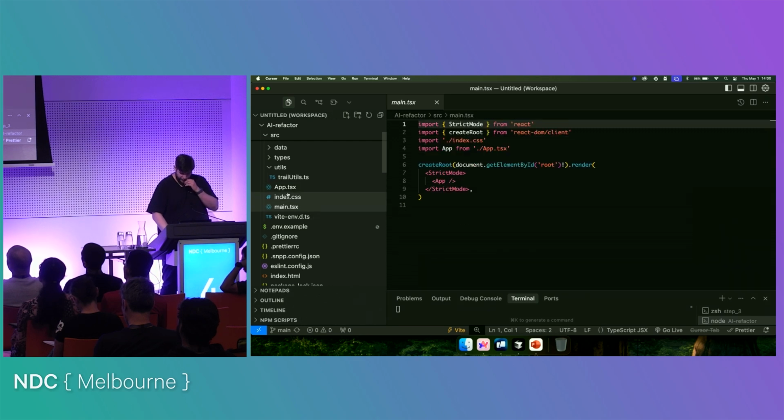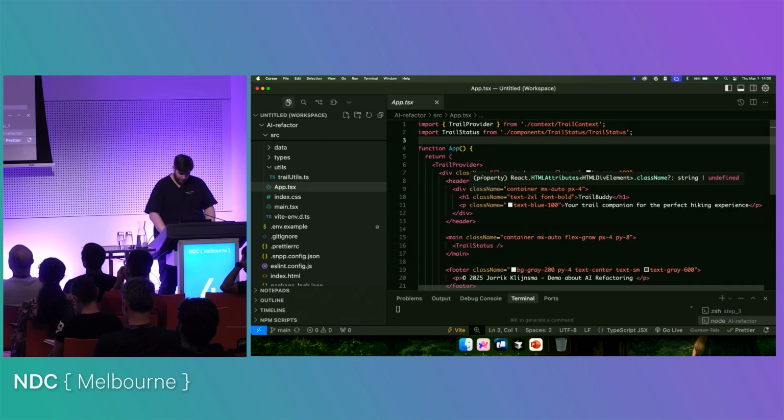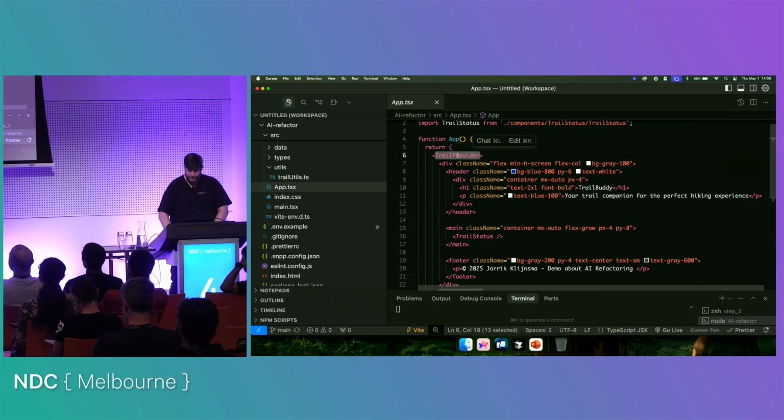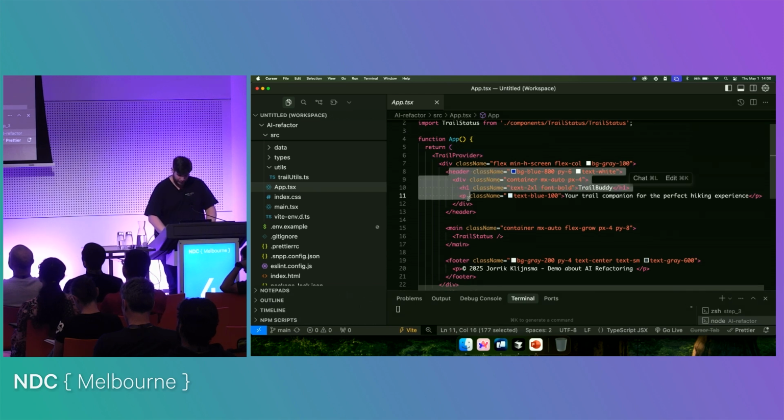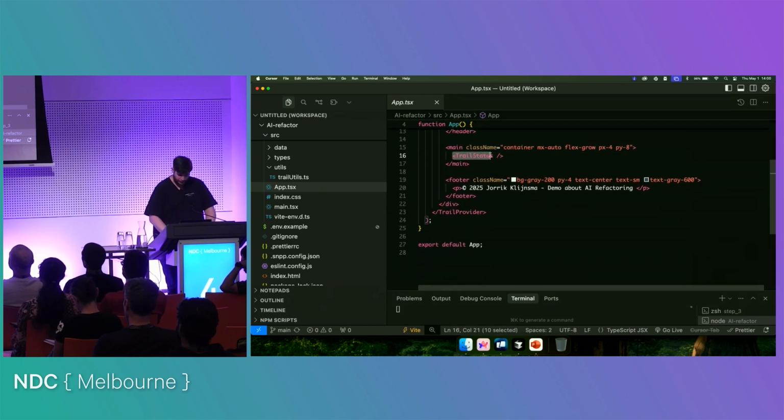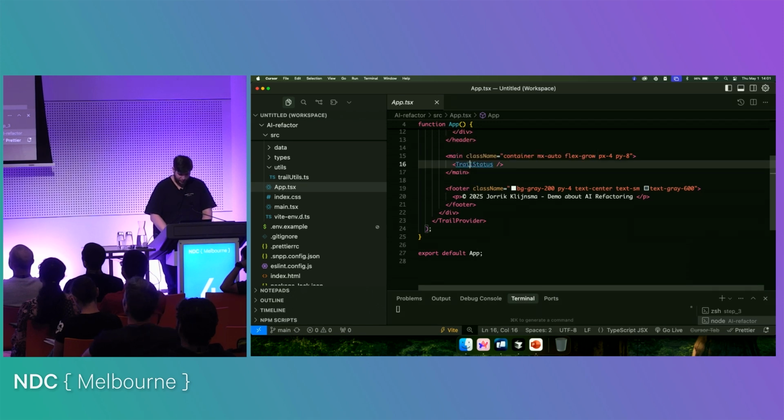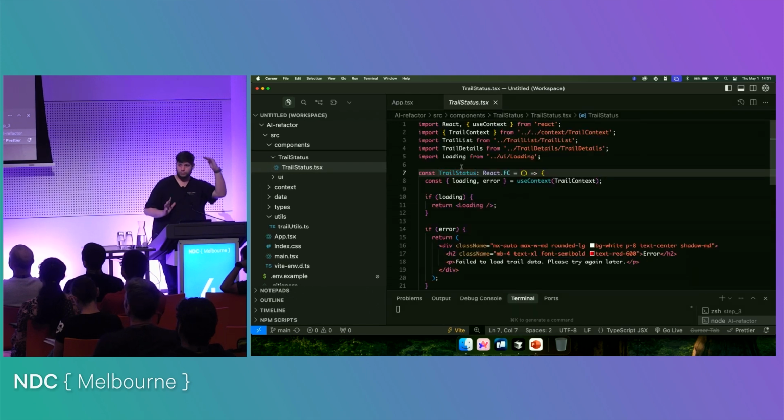We see here stuff going on in the app. There's already some trail provider. We're dealing with some styling, trail status. Okay, seeing things going on. The trail status seems to be part of the main screen. I already see like clicking through can be hard to process, see what's going on.